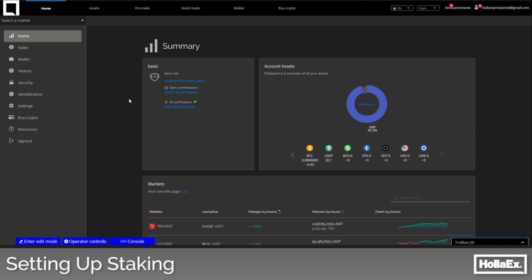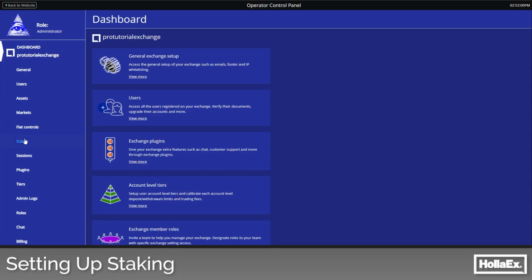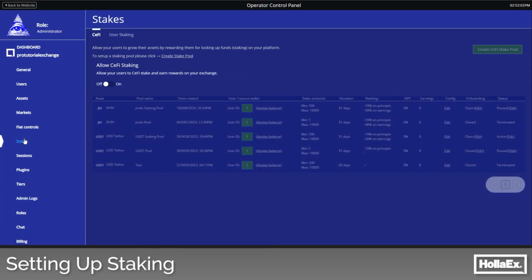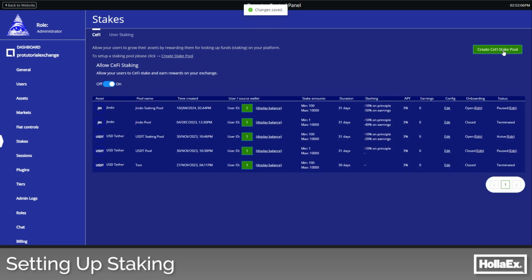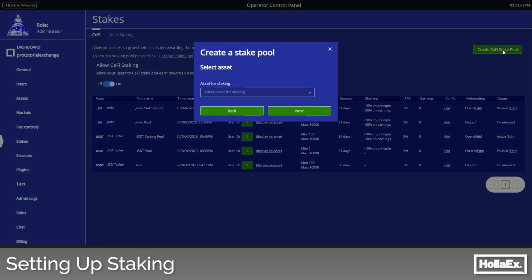So logged in as the exchange's admin, head to Operator Controls and the Stakes tab. Ensure that this radio selector is on and then follow up by hitting the Create Stake Pool button here.